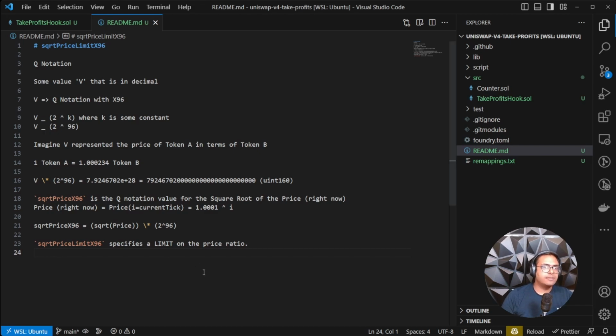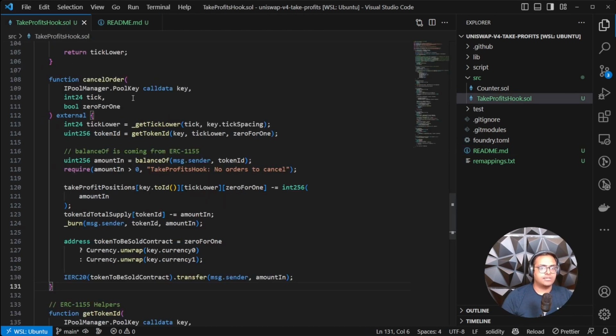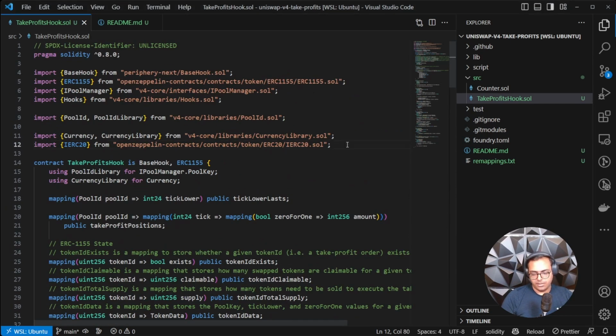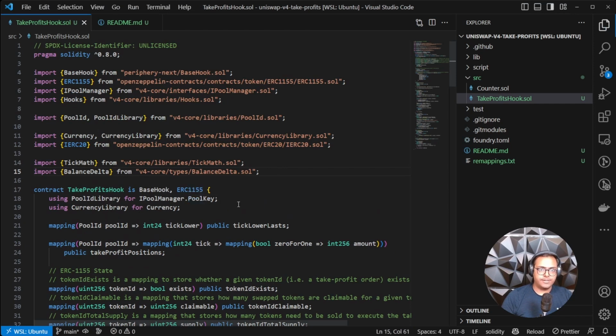So with that in mind, let's start off thinking about how we're going to fulfill orders. First of all, we're going to import a couple of things from Uniswap again. We're going to import one library and one data type. TickMath is a library that has some constants and allows us to do some calculations on ticks. And BalanceDelta is a data type. It's a struct that represents the price quote when you're trying to do a swap.